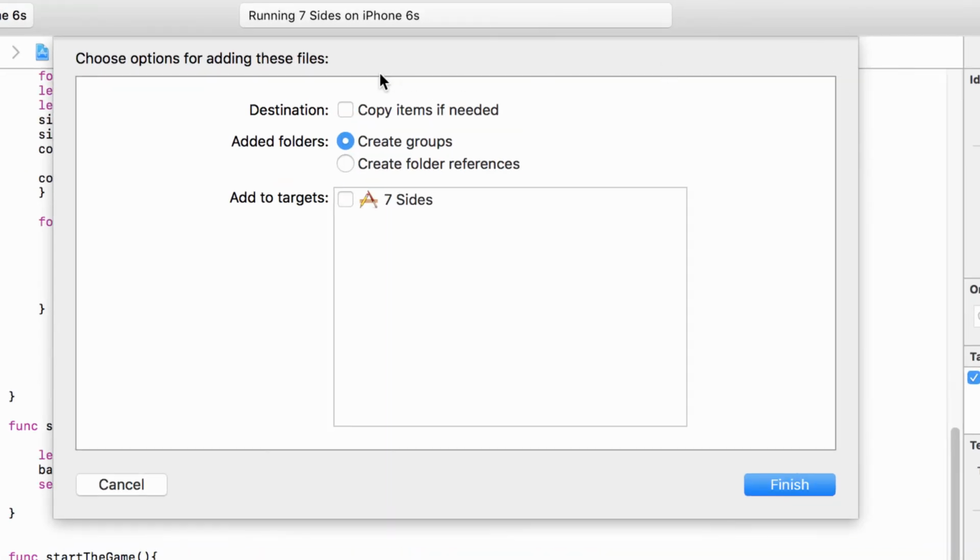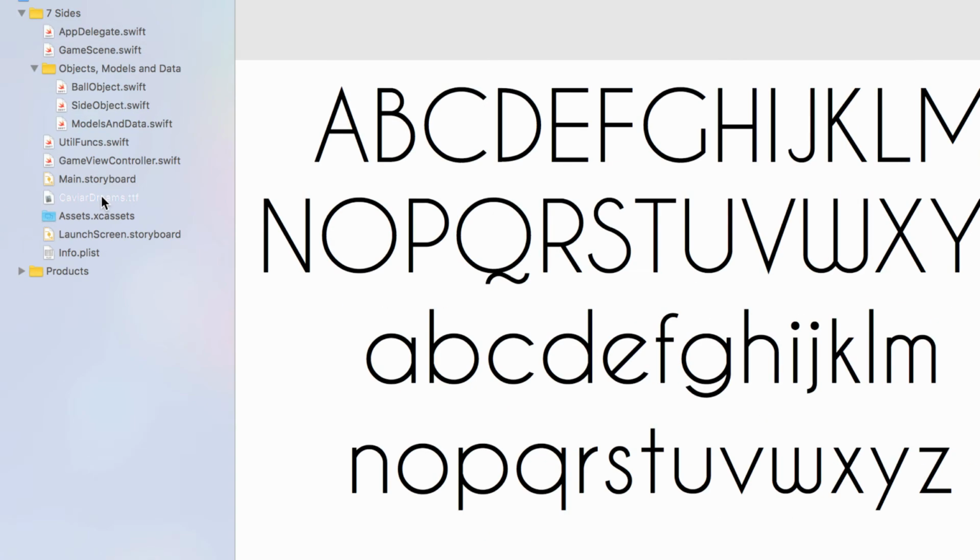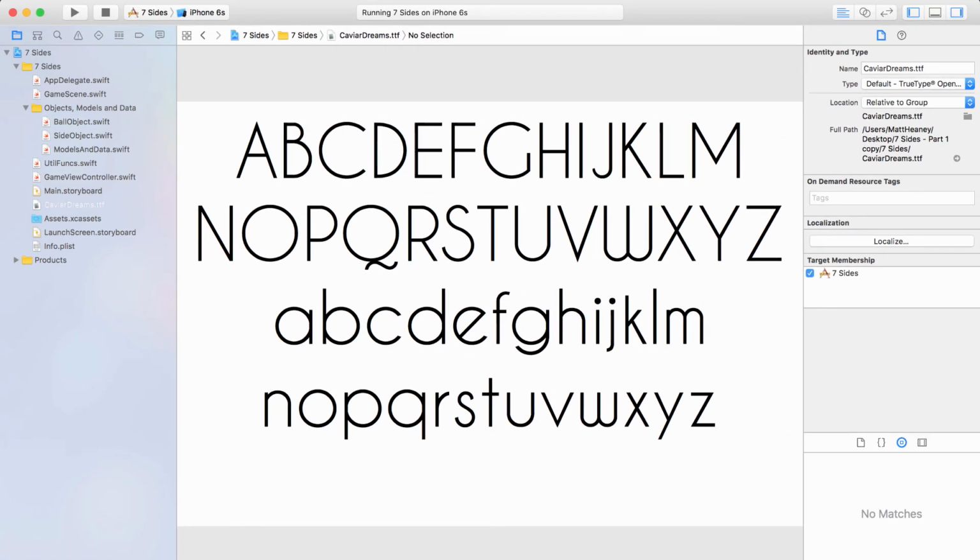We want to make sure copy items if needed is ticked, because that will make a copy of this font in our project. Make sure this here is ticked and hit finish. So we now have caviardreams.ttf in our project. But just because we have this here doesn't mean we can use it just yet. What we have to do is set up this custom font so we can use it in our project.